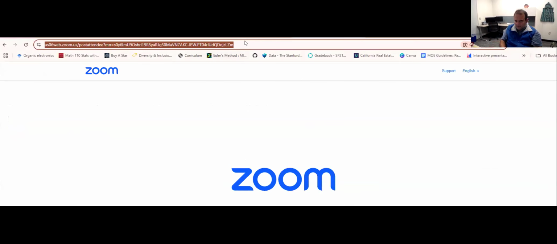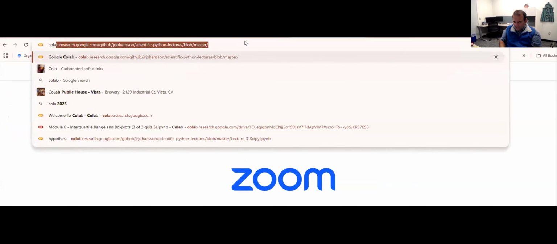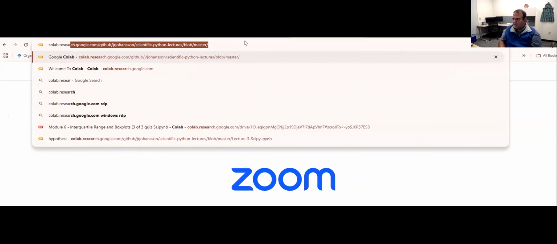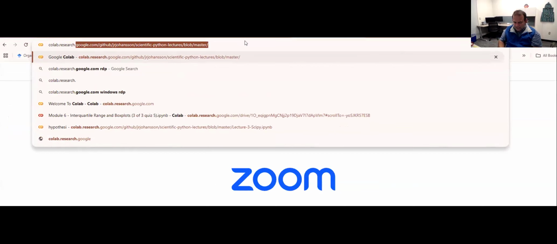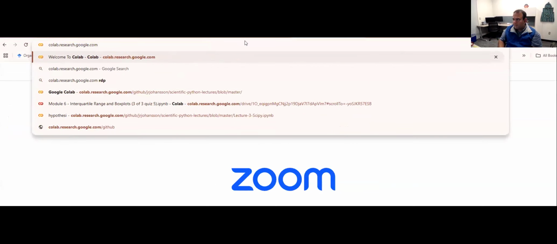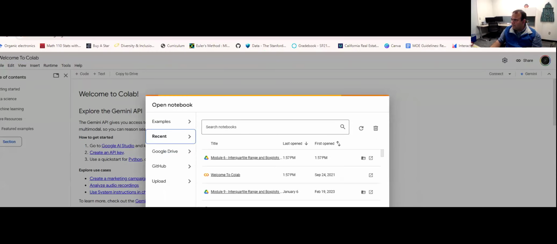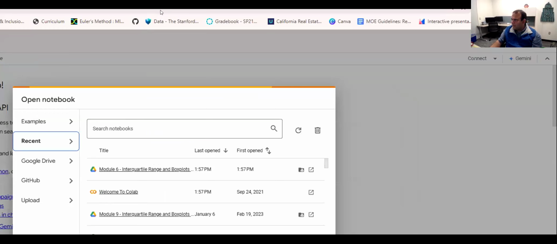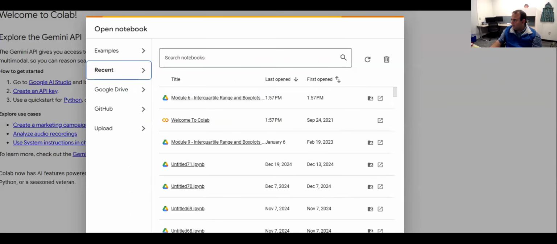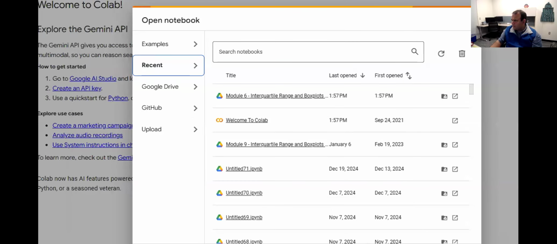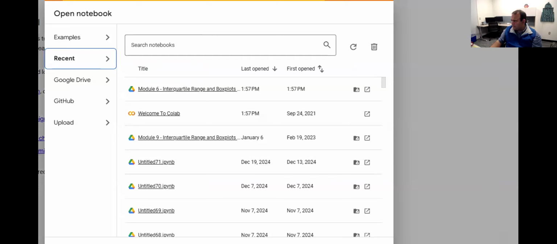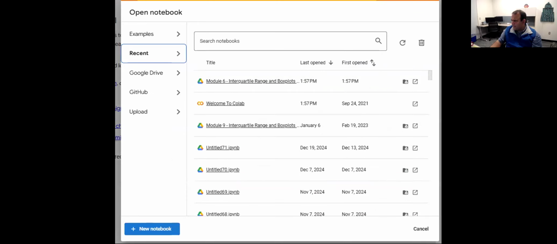If we type colab.research, or you have the link, you can just click on the link. If this is your first time using Google Colab, you're not going to have that many worksheets or notebooks open. So what I want you to do is, let me adjust this window. We're going to create a new notebook.